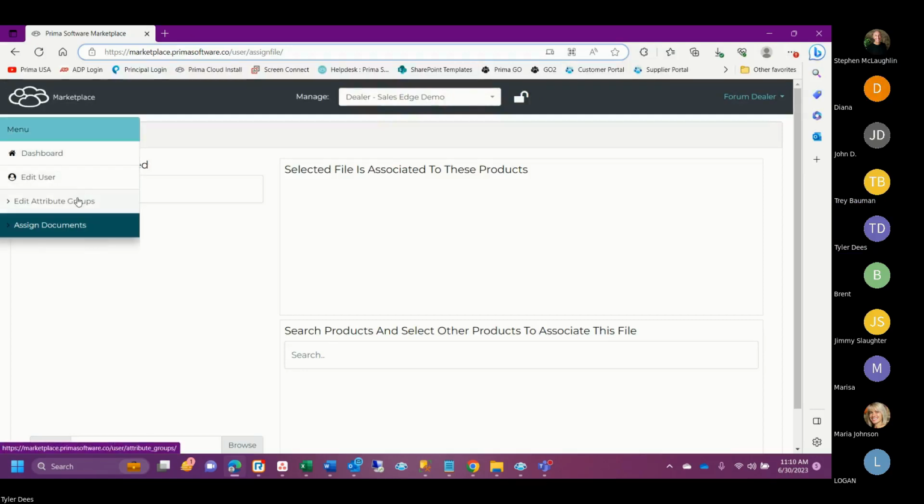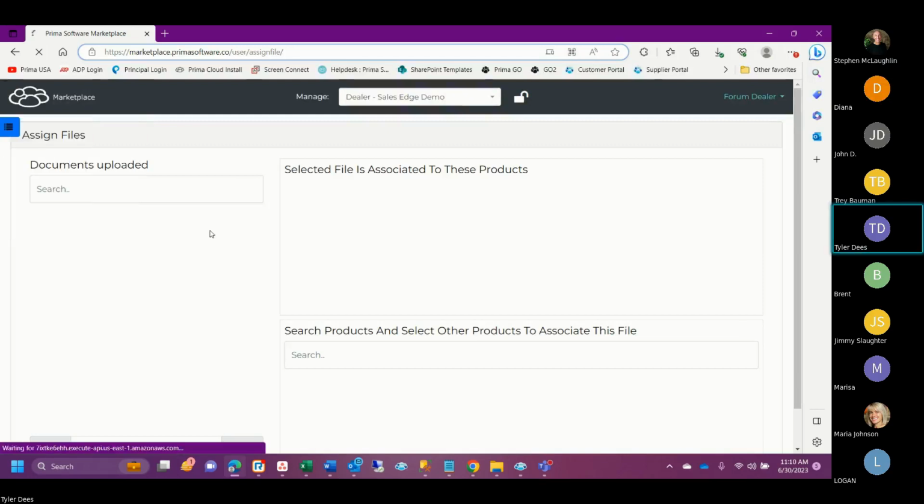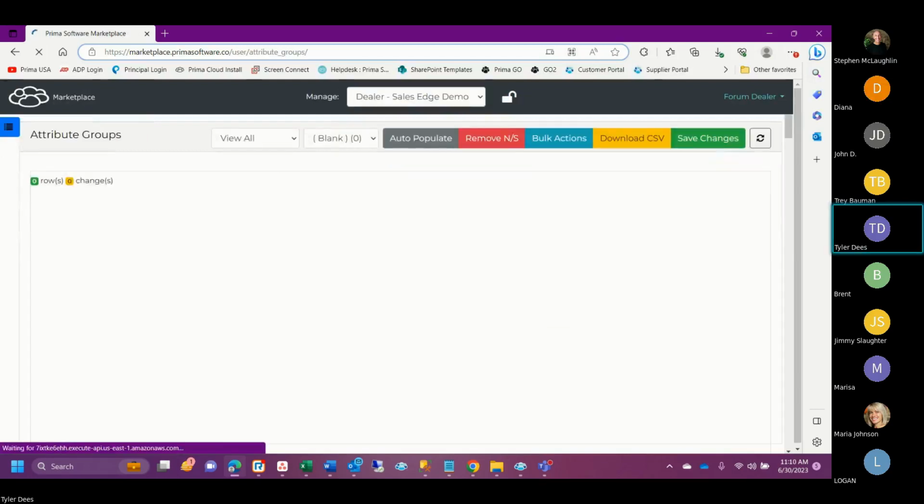Okay, and that's a summary of how the marketplace works and what it's capable of, and that will conclude today's forum. You can now unmute yourselves if you have any other questions. Thank you.